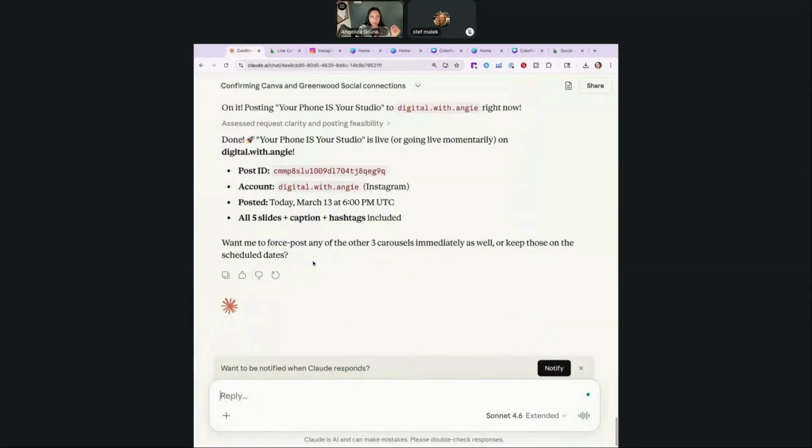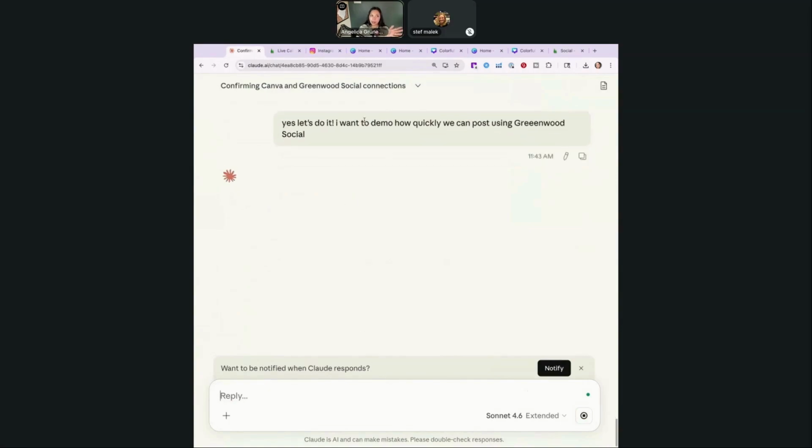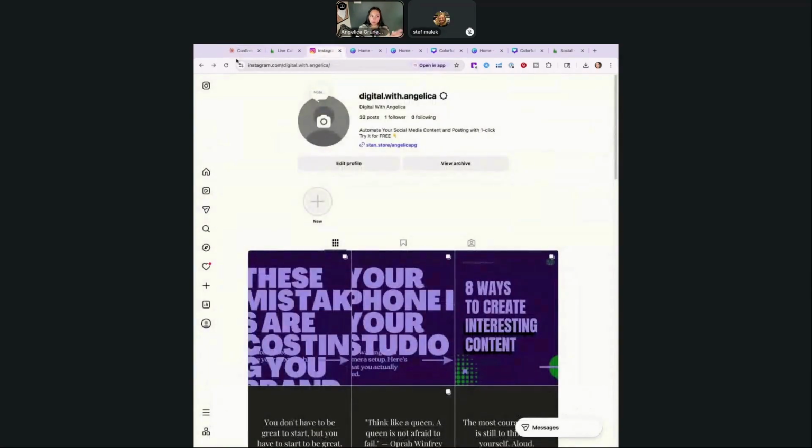Want me to force post any of the other 3 carousels immediately? Yeah, let's try it. Let's do it. I want to demo how quickly we can post using Greenwood Social. This is enabling you, by using Greenwood Social, to post onto your TikTok, Instagram, Facebook, all of them. I'll show you right now in a second how to do it to other ones too.